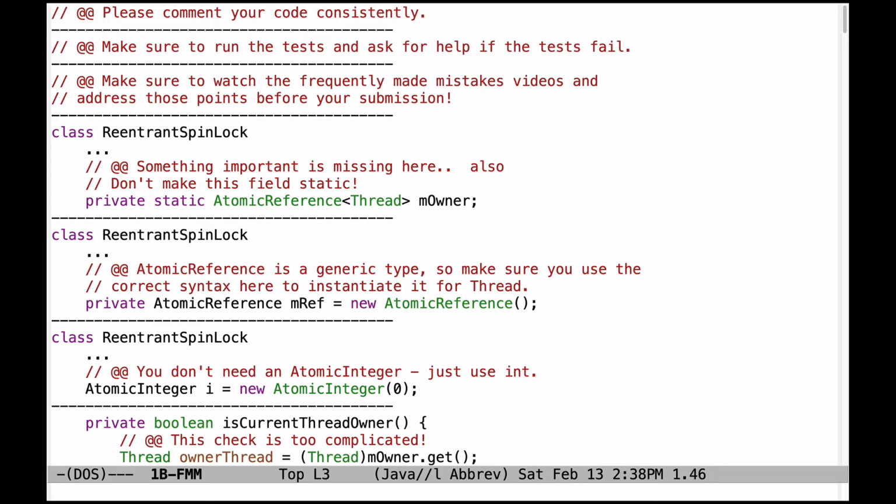Also, make sure you run the tests, the unit tests and the integration tests, and also come to office hours or post on Piazza if you have any problems. If your tests are failing, don't just sit there and scratch your chin and wonder why they're failing. Come and get help and then fix those problems before you submit the code for review.